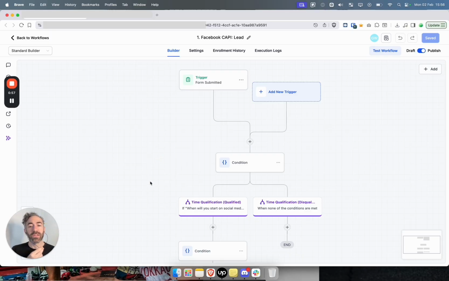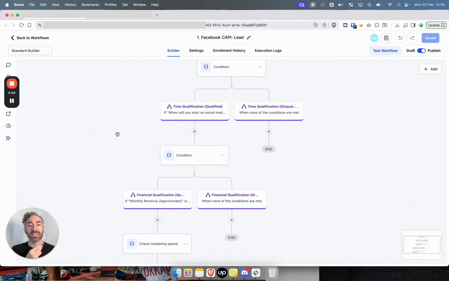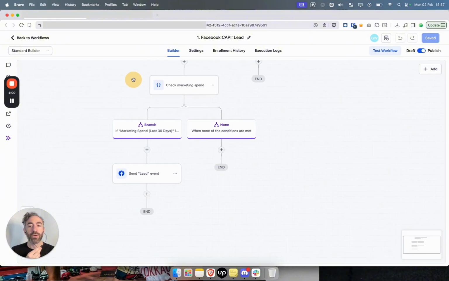The way I did this is I broke it down step by step. So I first check if they're financially qualified, which I'll show you. Then I check if they have certain other criteria, and then I check the last criteria. And only if they've met all the criteria, then we send the lead event.